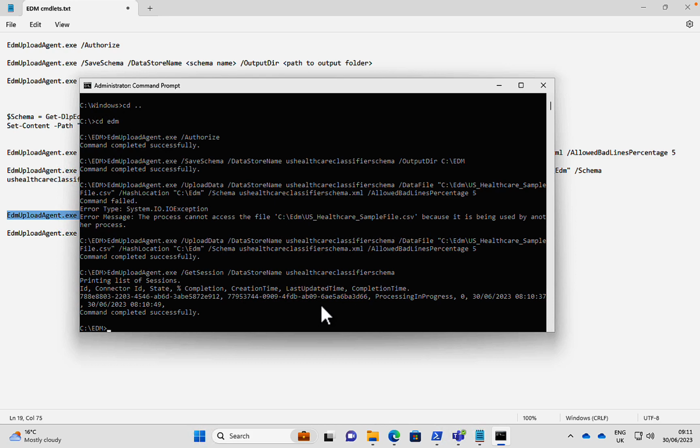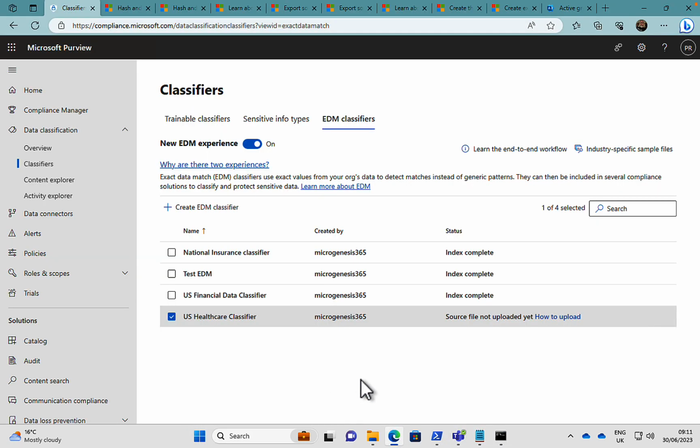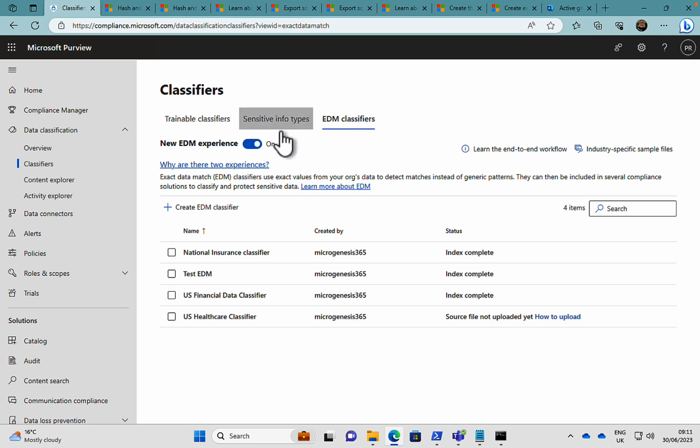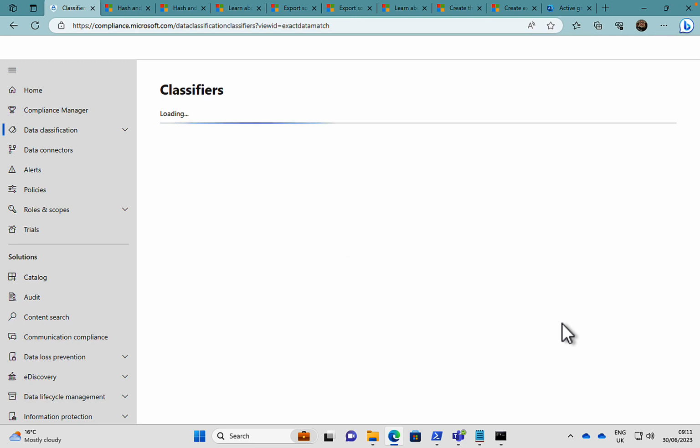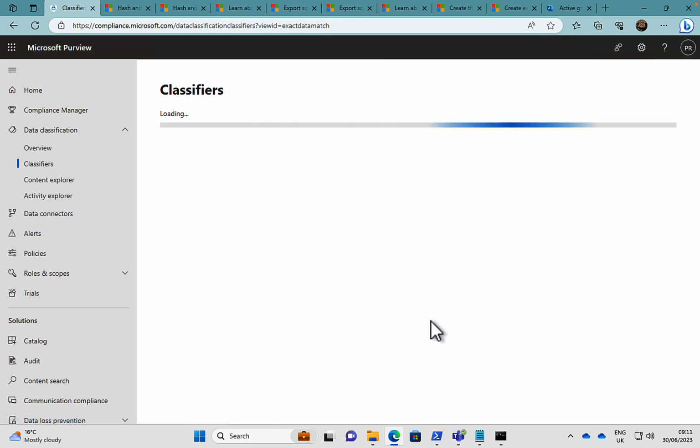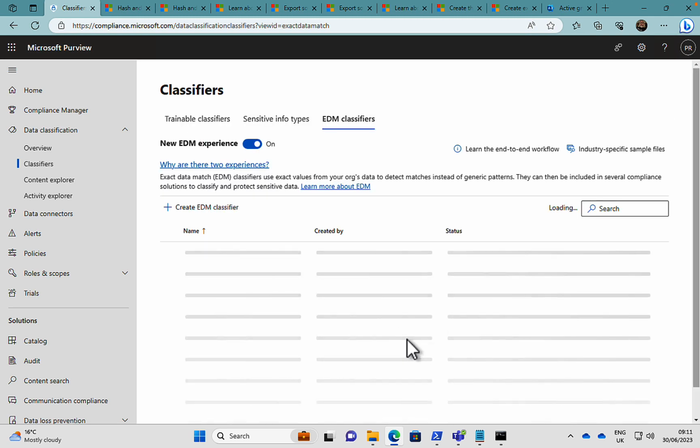It's creating things. It's going great guns. So if we go into here, we do a quick refresh. We saw that our source file was not yet uploaded. Let's refresh the page. And we should see something happening with our new classifier when it decides to load.